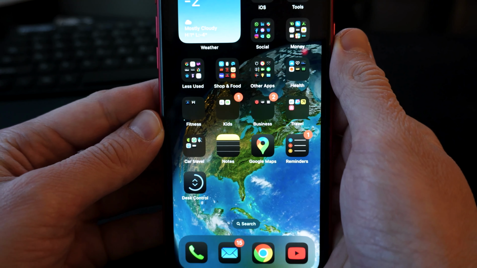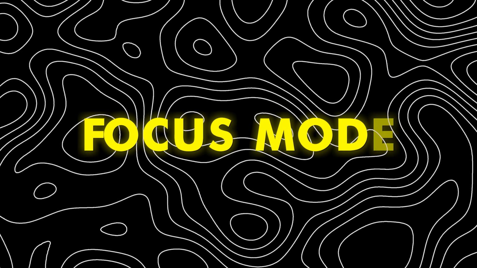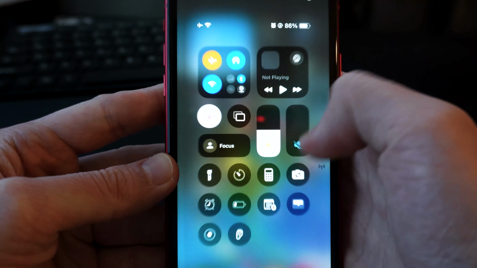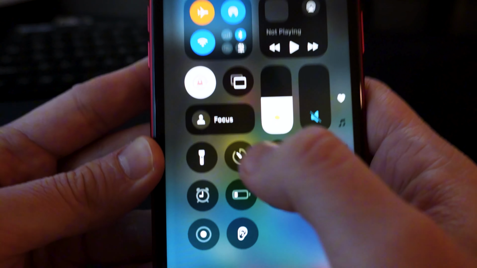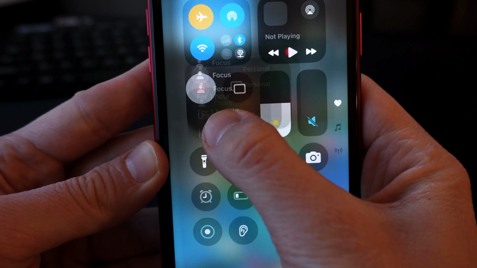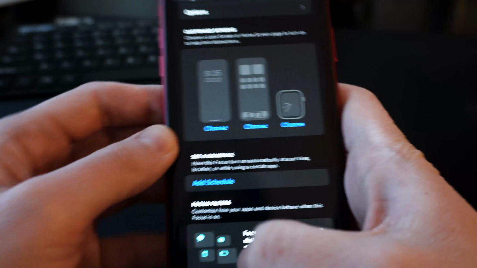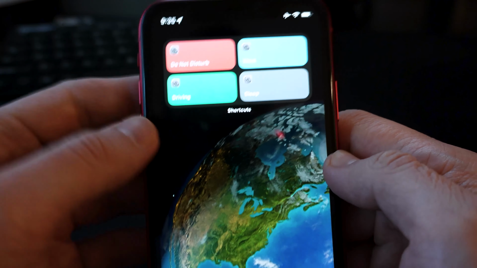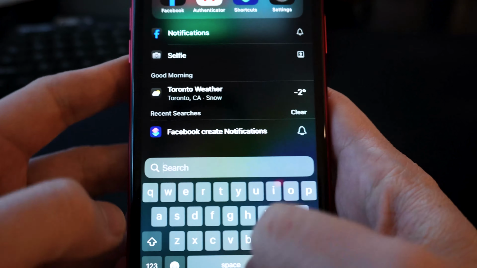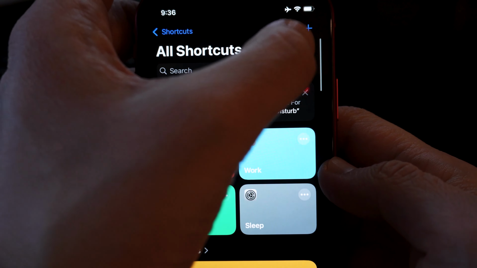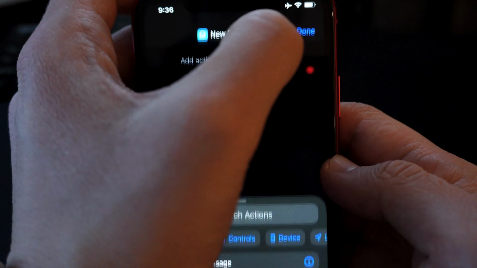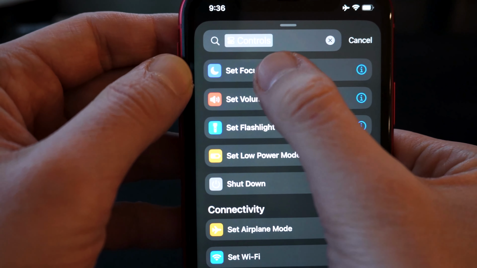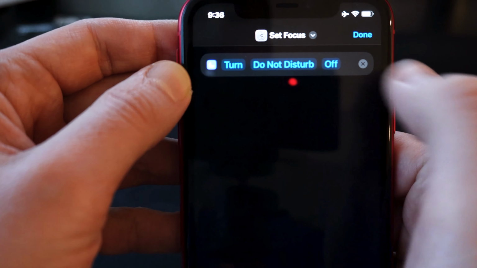For productivity and efficiency, I'd suggest using Focus modes. By default, they are located on this screen. If you slide down from the top right, you can see a section for Focus. If you select it, you have default options for these Focus modes. Alternatively, if you really like them, you can set them up in Shortcuts. To get to Shortcuts, you just search for Shortcuts, and you add your own shortcuts based on controls. You select Set Focus, and then you just add them one by one.